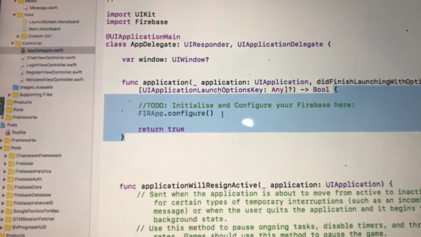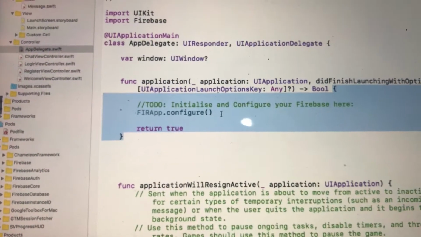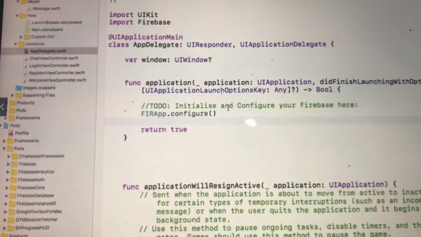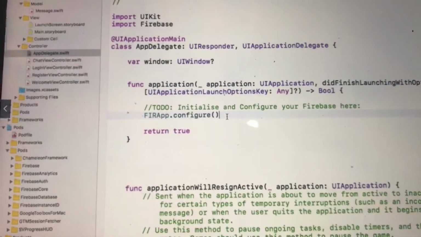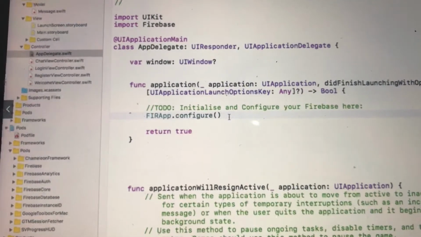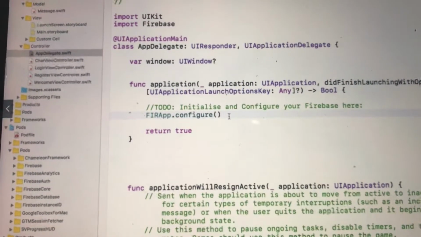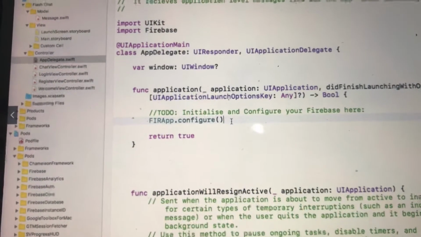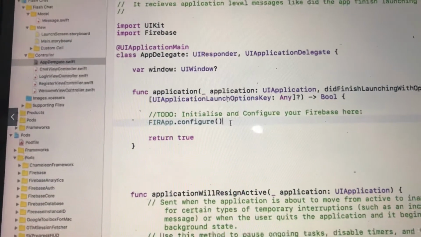So every single time you open an app before you go to any of the other screens, this is the first method that gets triggered. And in here, we want to configure our Firebase application. So once that's done, we want to save some example data to our brand new Firebase database, just to test out and see if it works.